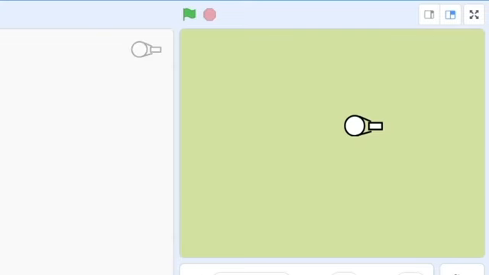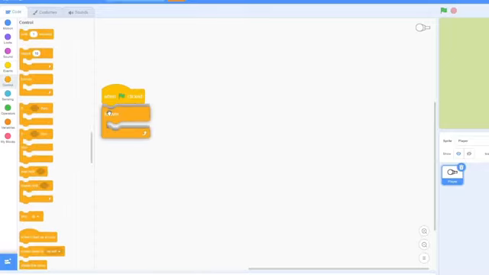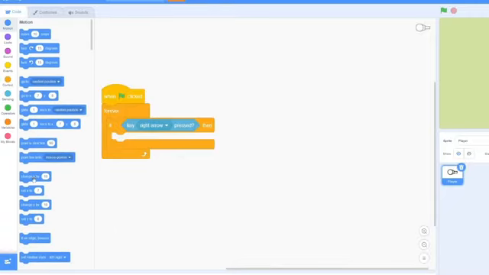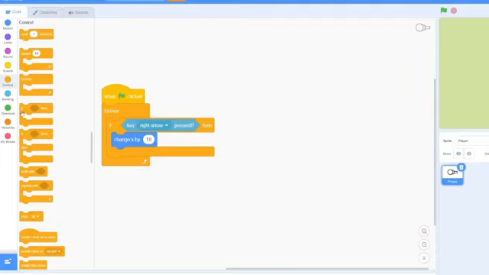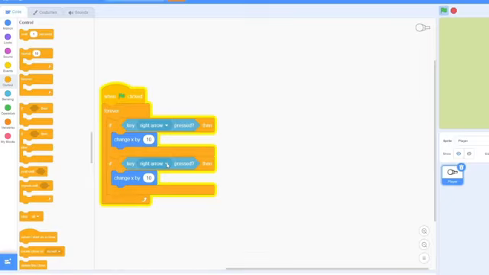Okay. So now that we have our player, we need him to move around. When the green flag is clicked, let's go to Control and drag out forever. If we are pressing the right arrow, so key right arrow, then let's move forward. I'll drag out change X by 10. If we are pressing the left arrow, and instead of dragging out another if then, we can right click on this block right here and press duplicate. So that's a lot faster way of creating blocks.